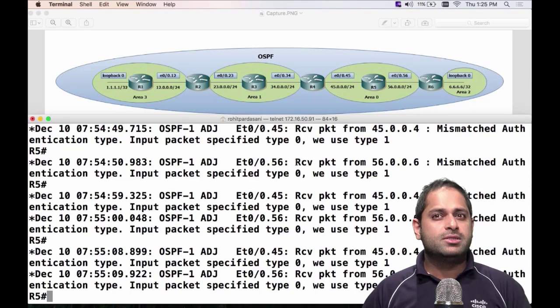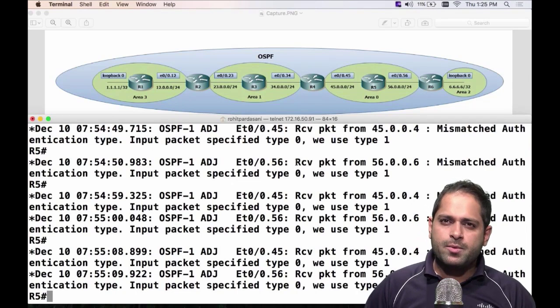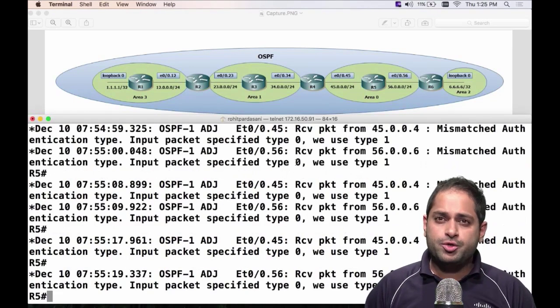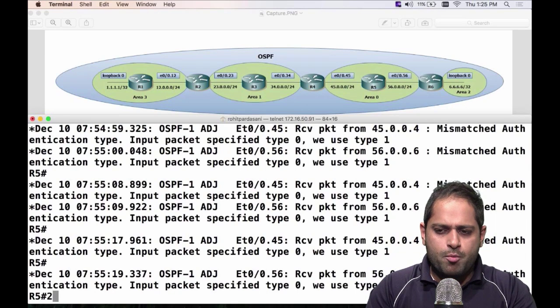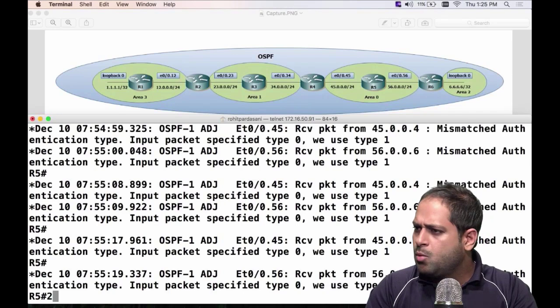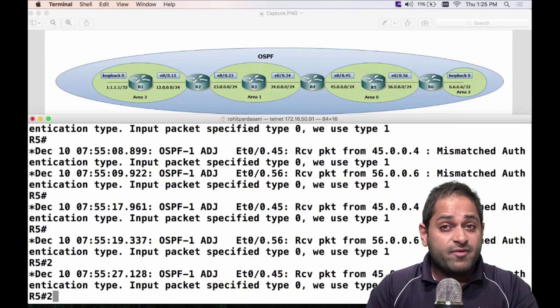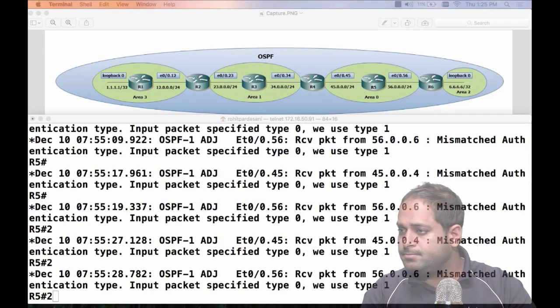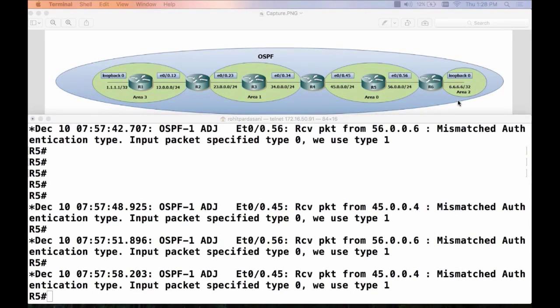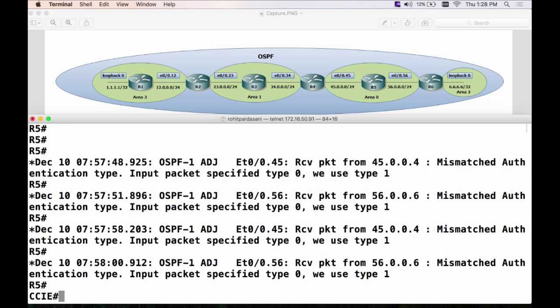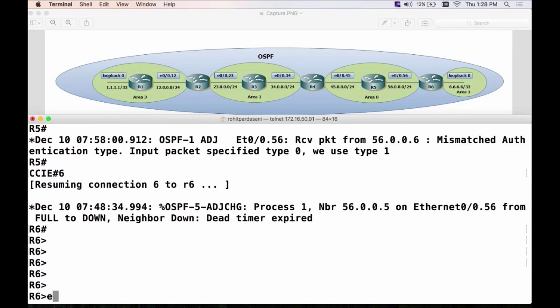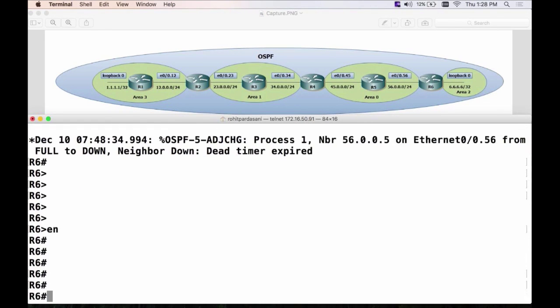So type 0 means no authentication mechanism has been activated. Type 1 is clear text authentication mechanism, and type 2 is MD5. So let's go back and see what can be done to rectify this. All right, so let's go to R6 and activate the authentication mechanism on R6 as well.